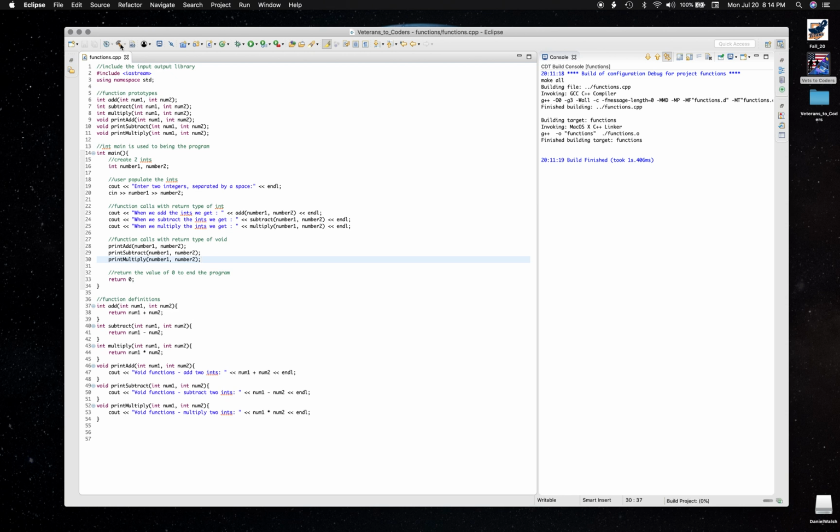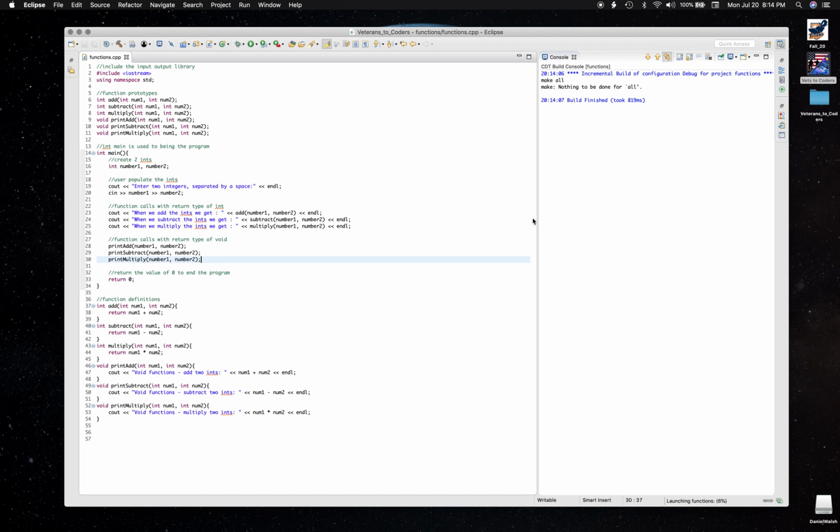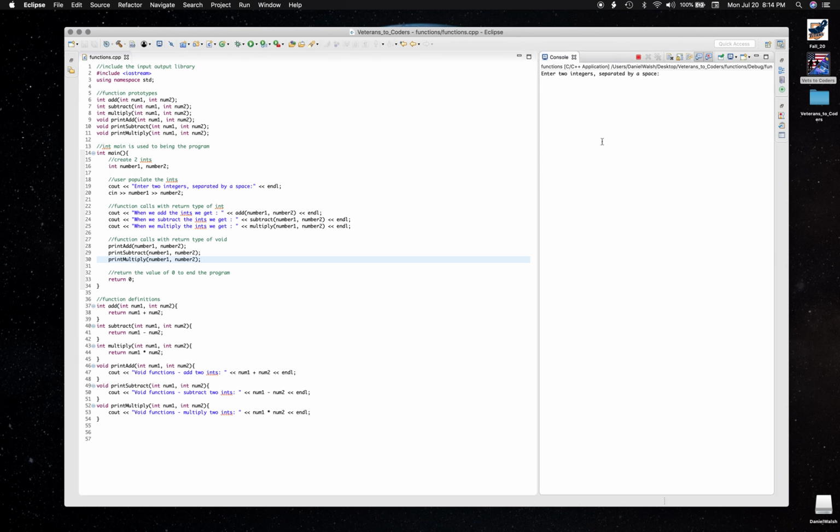So now we're going to run this. So build it and run it. My computer is going to be slow, so we'll let this take a couple seconds. It's never like this. Normally, the second you hit play, it's instantly ready. So enter two integers separated by a space. So let's do 100, and then we'll do 5.